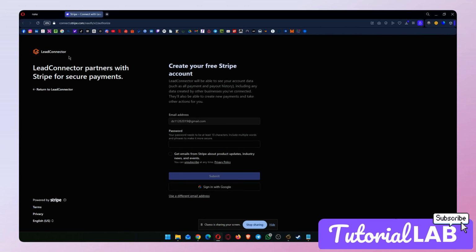That's all it takes to connect Stripe to GoHighLevel. With payments set up, we can manage transactions and run the business more efficiently.